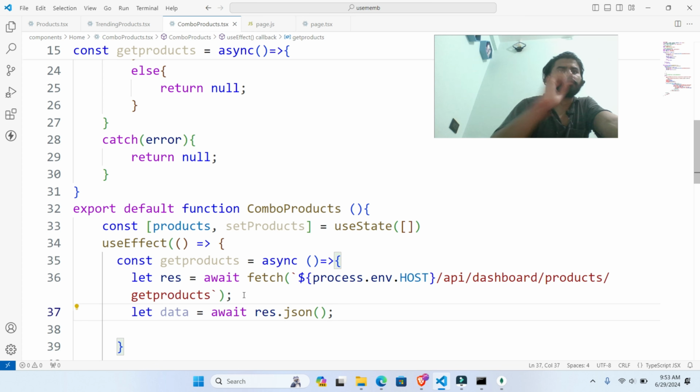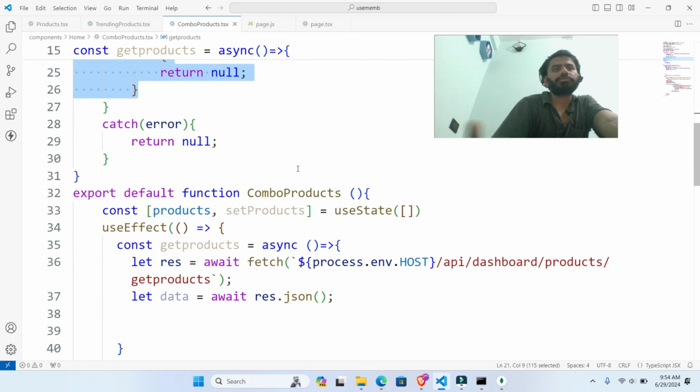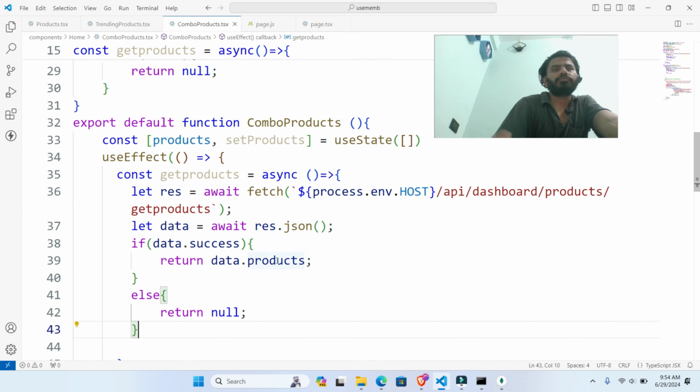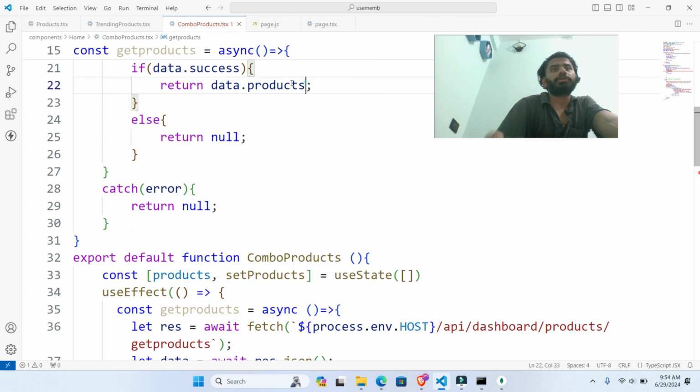I'm writing data equal to. I can reassign as well. It's fine, but I'm losing data, and then I can do an if check here. If data.success, so what I can do, instead of return data.products, I'm going to assign it in the useState. So what I have to do is setProducts(data.products).